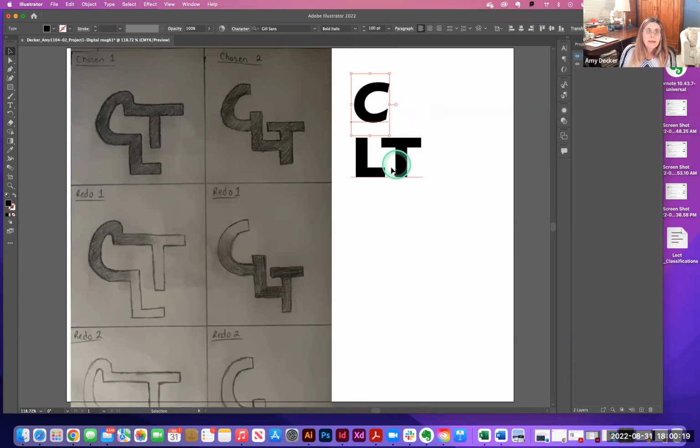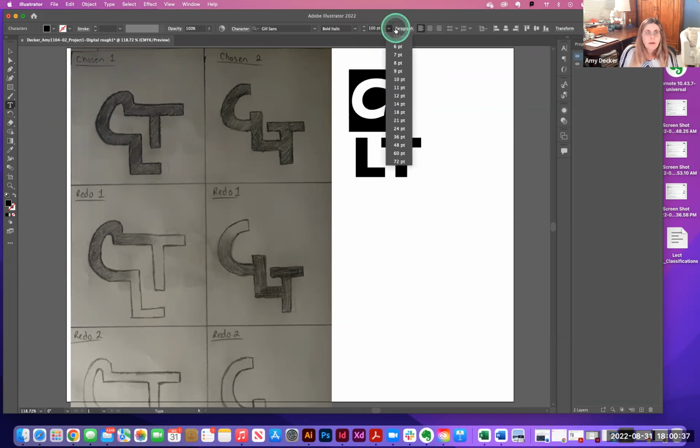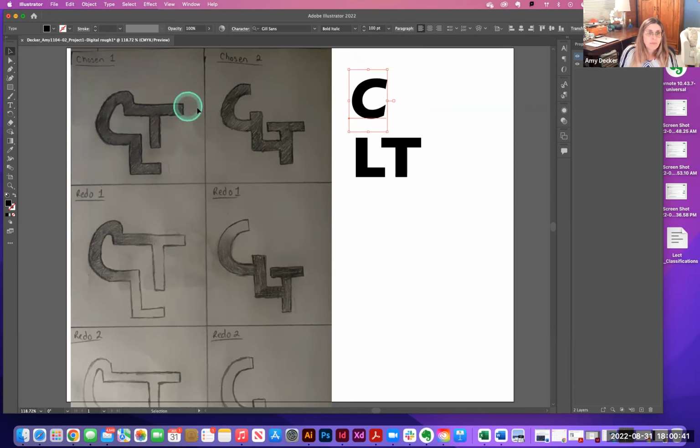Now, in order for me to manipulate these, to make them morph like he's designed here in the sketch, I need to not let them be a typeface, which is what they are right now. So you can see the line under them. I can use the type tool and select it and change the size and things like that, right? But I can't alter the shape of the letter when it's a typeface. So what I need to do is change the typeface into an outline.